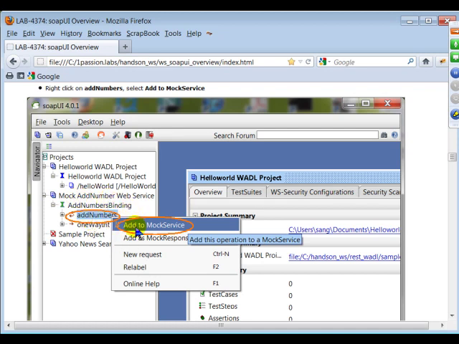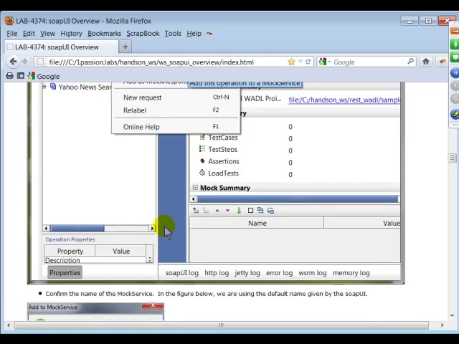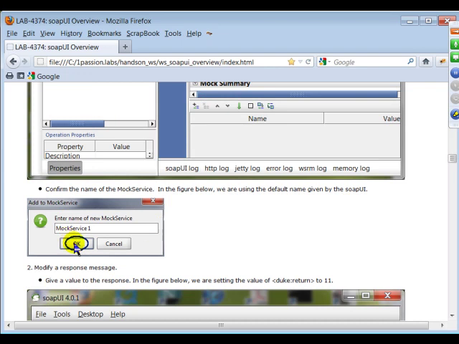Now what we want to do is add some functionality, meaning some operations, into your mock service. So here I'm just selecting one of these operations. It has 2 operations, but I'm adding just the add number operation into a mock web service. So you right click it and click add to mock service. It's going to ask you the name of the mock service you're creating. I'm just taking the default name, which is mock service 1 at this point.